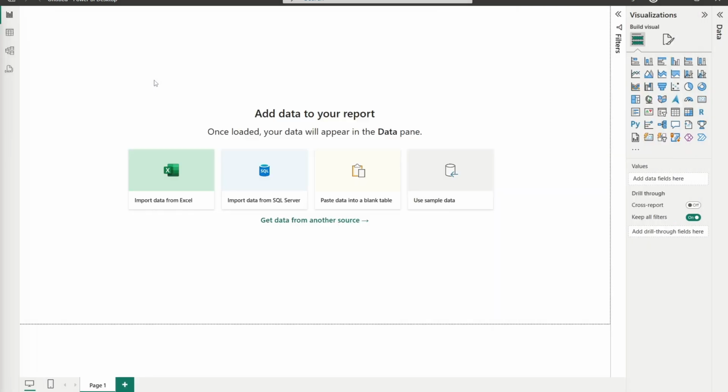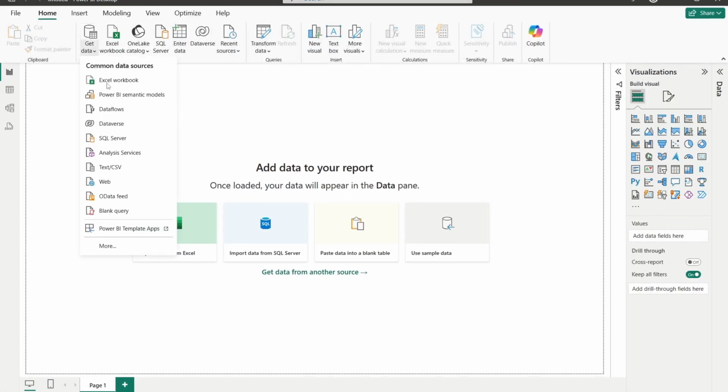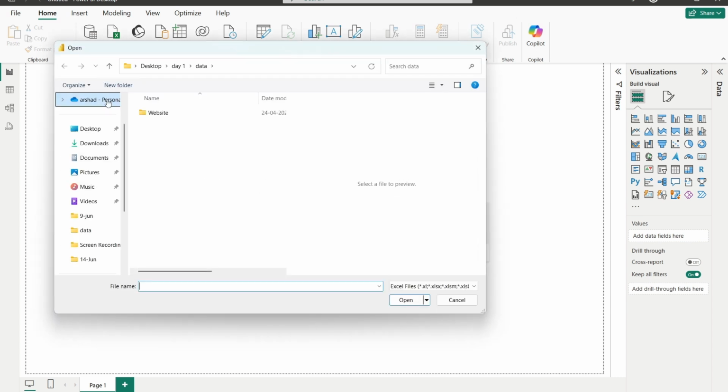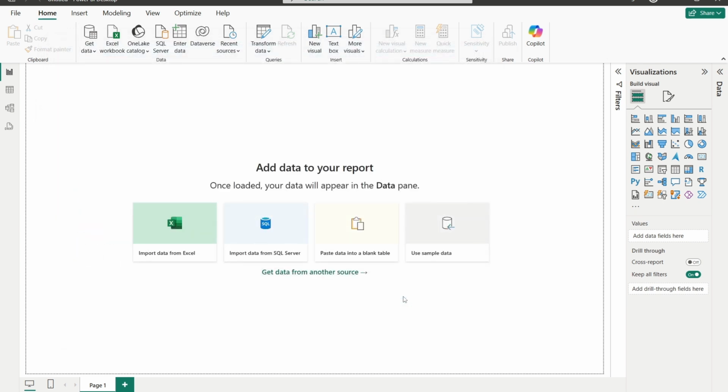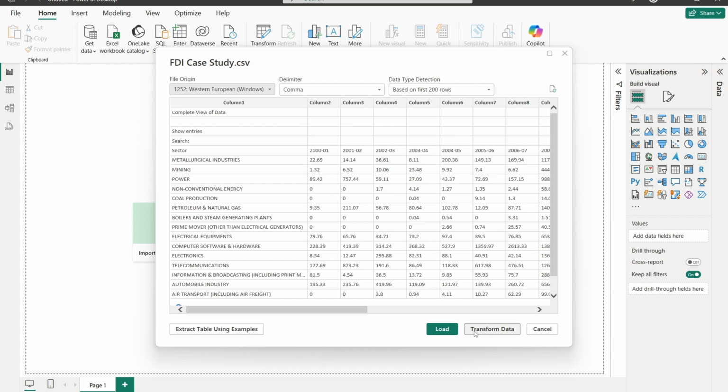Okay, so I'll click the blank report, and let's get data and choose Excel workbook. This is the Day One FDI case study. All right, so let's import this. All right guys, so this is the data we have, and we're going to click Transform Data because we want to transform this data into the final output.